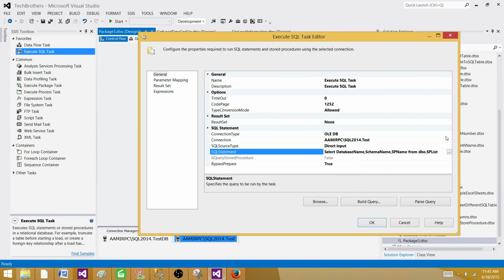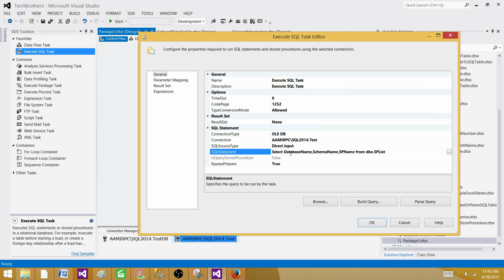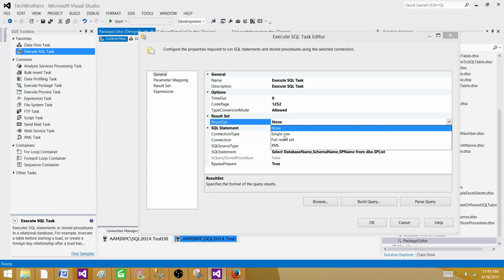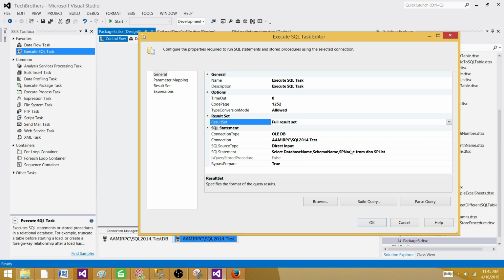Now here we are going to run this statement. Let me show you what we are running here. We are selecting three columns: database name, schema name, and SP name from SP list, and that table exists in the test database. As this query is going to return multiple columns and multiple records, we have to select the result set type here. We have none, single row, full result set, and XML. Here I will be selecting a full result set. Why? Because I have multiple columns and it is going to return multiple rows as well. So I want to have that capability.